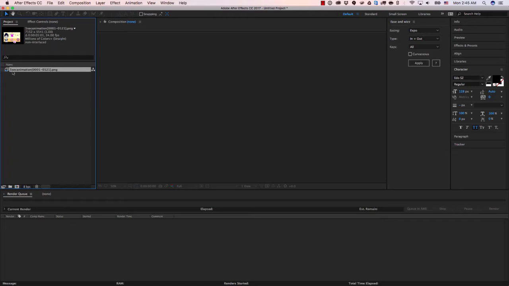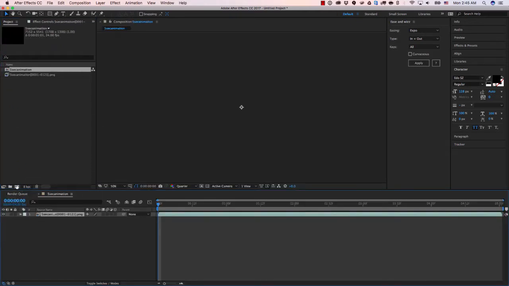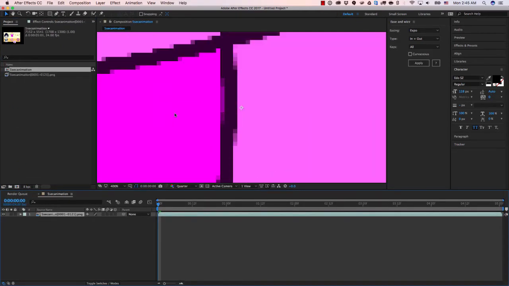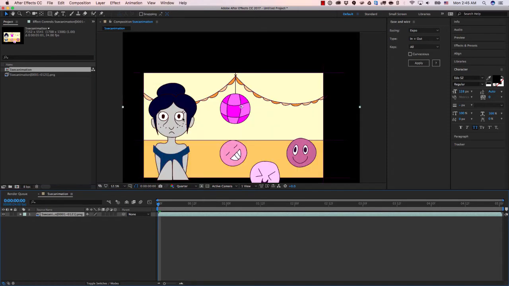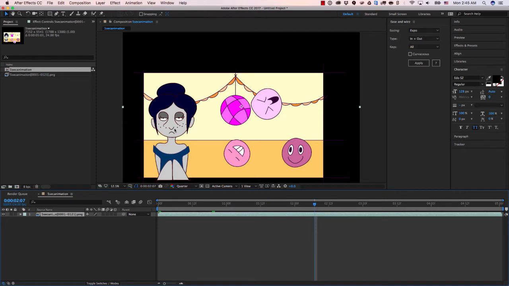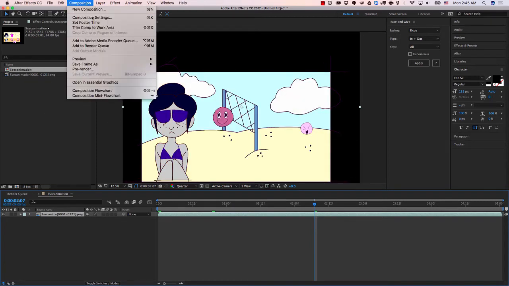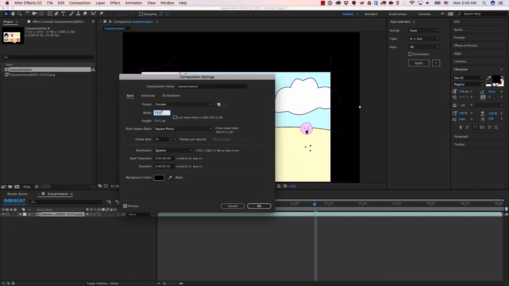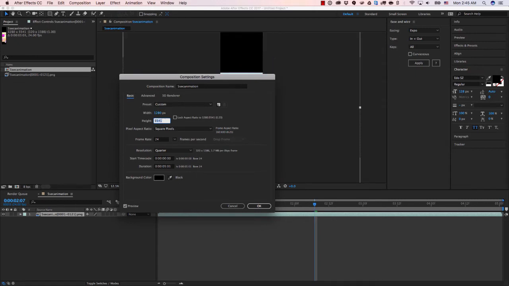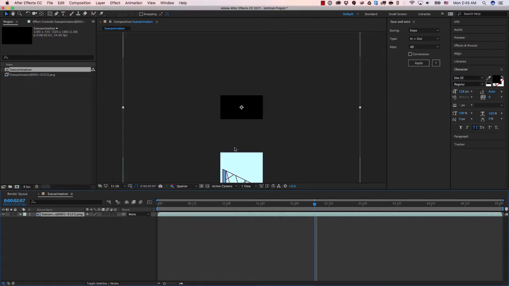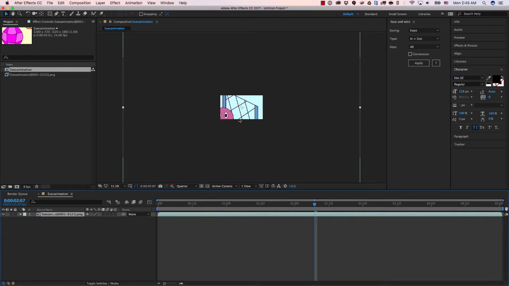Okay. So then just drag this into here. Okay, zoom this out a little bit. And now we've got somewhat of an animation here. So what we need to do is dial this down to the right size. So instead of 7 something, it should be 1280 by 720. Enter.